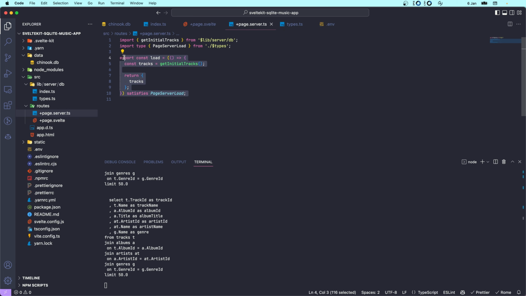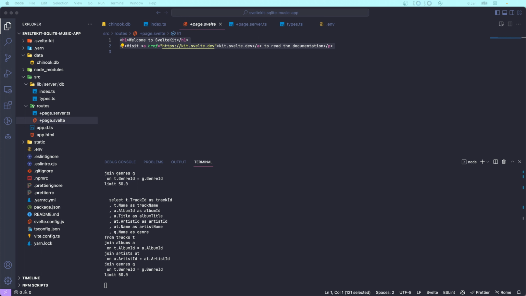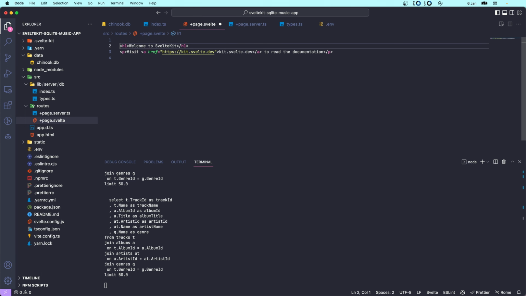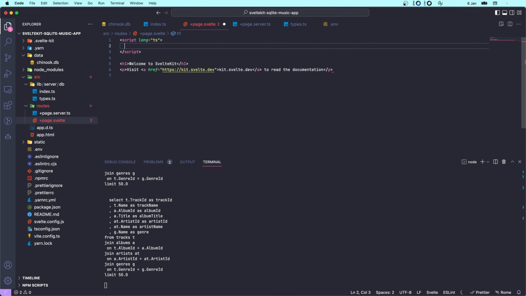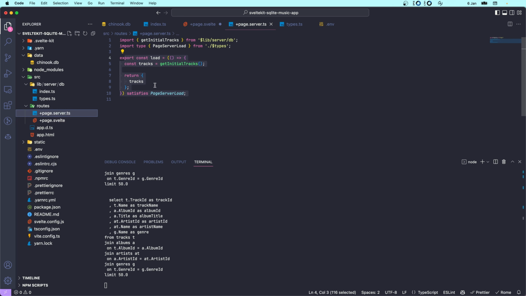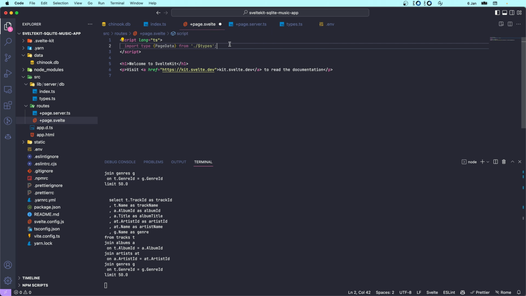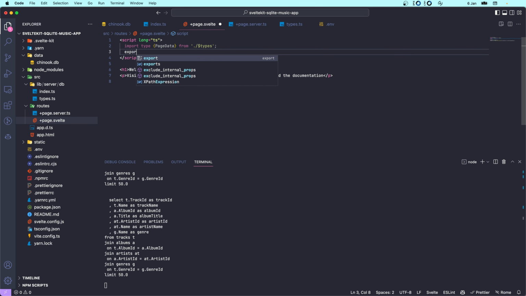So now we've actually loaded the data, we need to implement it into the page. For that, we're gonna add a script here, language TS, and we can then import a type from Svelte that's called PageData. It's cool that Svelte automatically types what we export here, so we can import that type and we get the data from this data variable.